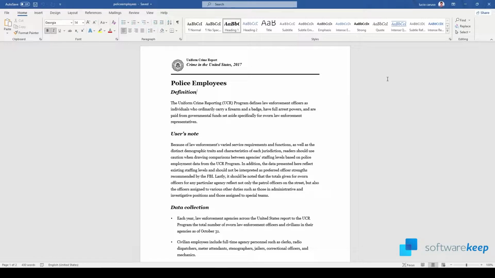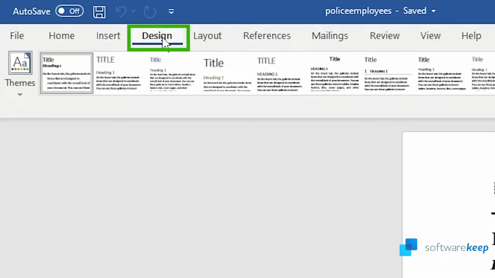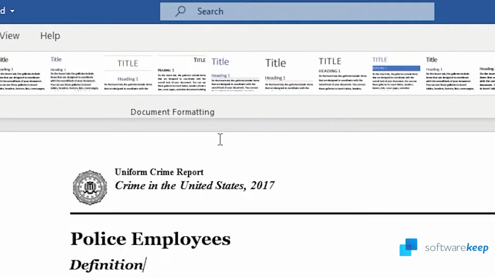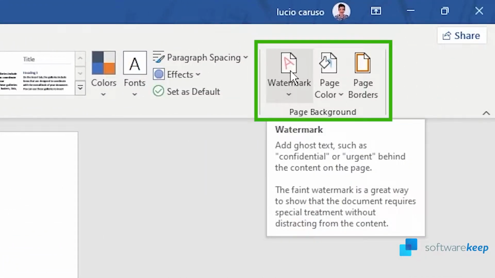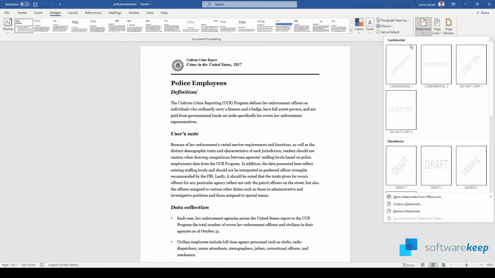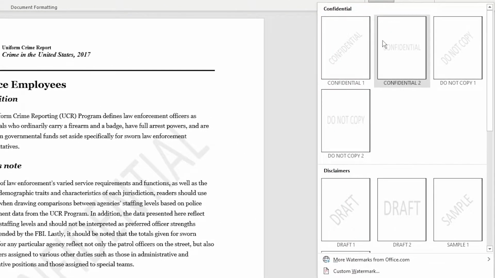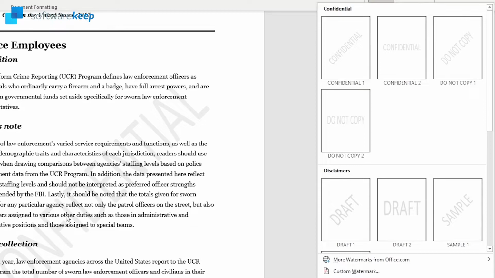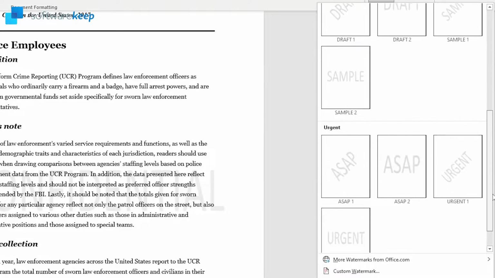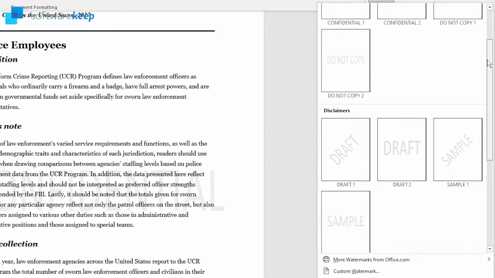So, to do it, you just have to go to the ribbon and click on design, and here you have to select watermark here at the right. As you see, we have lots of default options to choose, and here it is, it says confidential. We have another option, you can choose from these ones. You can also customize them or do it yourself.